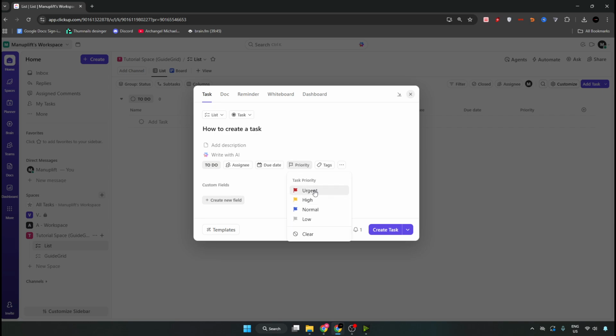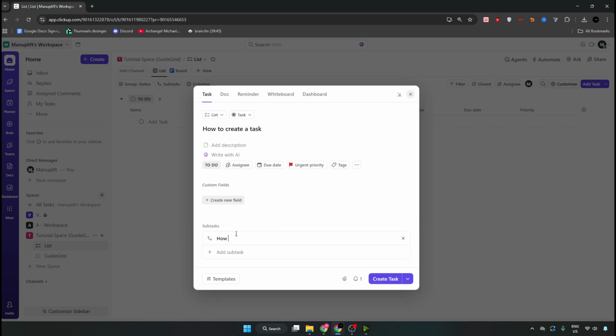For example, you want to keep it urgent so that the team member will know that this task is very important and they have to complete it as soon as possible. Now you can also add a subtask in a task by clicking on this three dots and click on subtask and add whatever you desire.